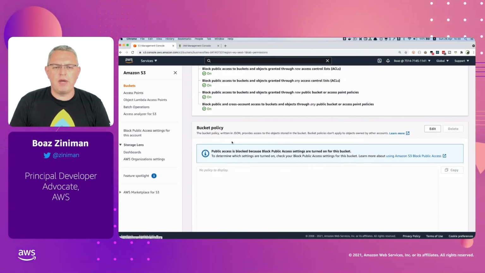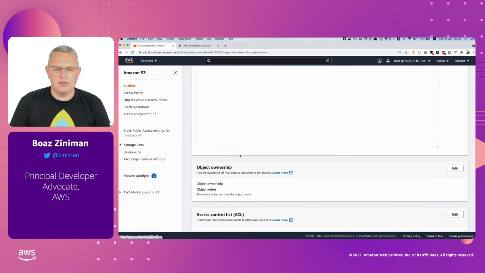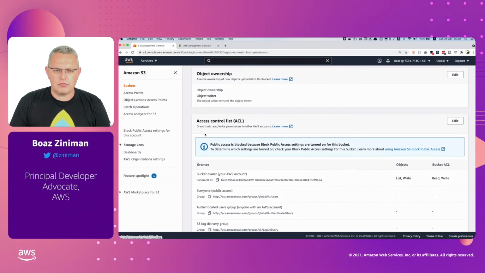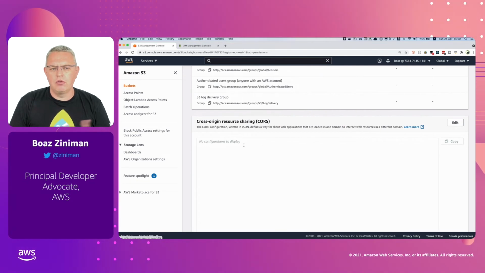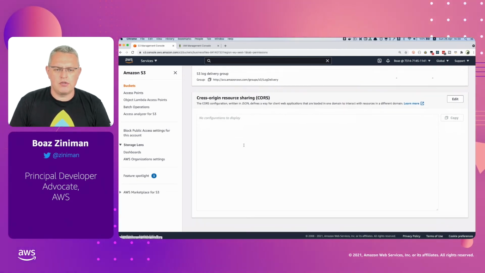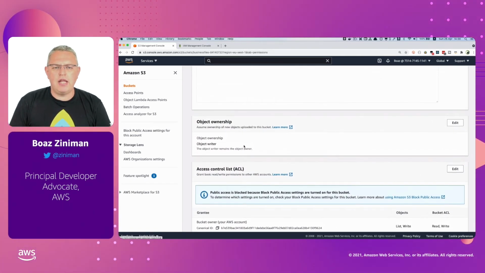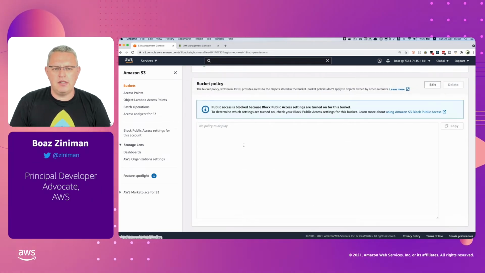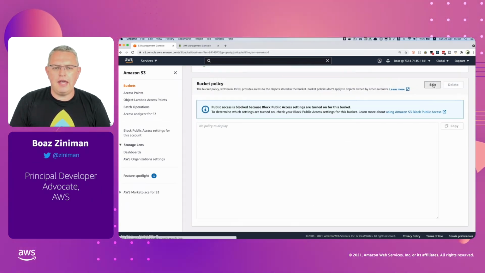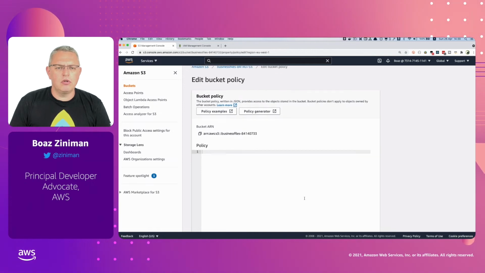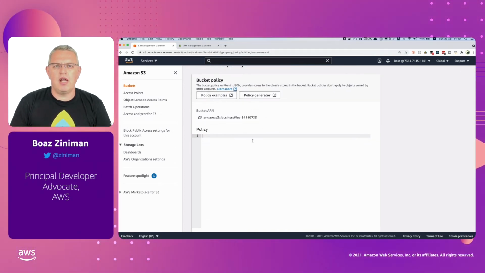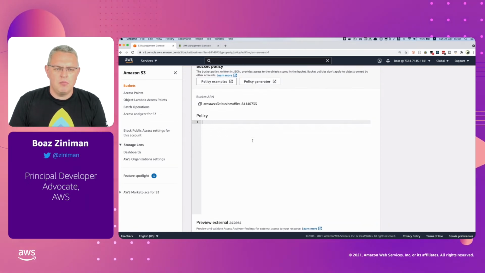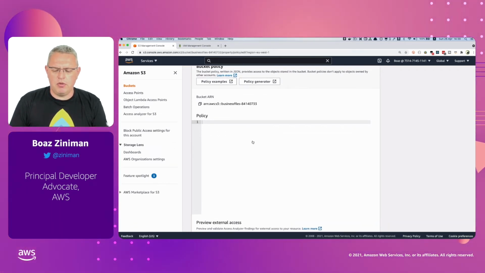This is my definition of bucket policy. We're going to add a definition in a second. I can change ownership. I can work with access control lists that I mentioned earlier, and I can do cross-origin resource sharing. In this case, I would like to define a bucket policy. So I'm going to hit edit, and I'm going to add a policy. I have policy examples and policy generators that will help you to define your own policies. But in our case, I would like to add a policy that I already wrote in advance.